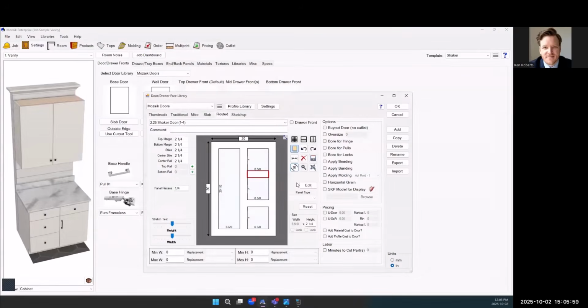You can lay out these doors to match your desired style. So I'm going to undo that. So we're just back to a regular shaker door. Now over here on the right, we have some door options. So let's go through these.